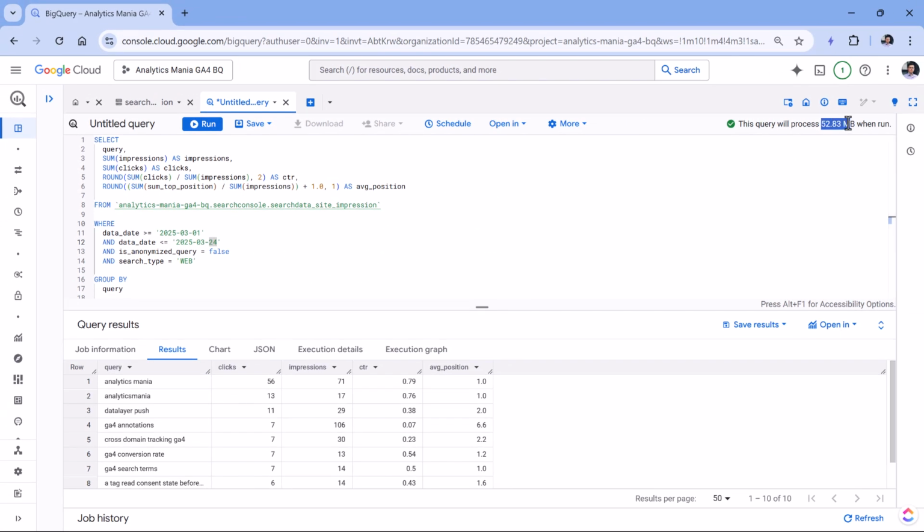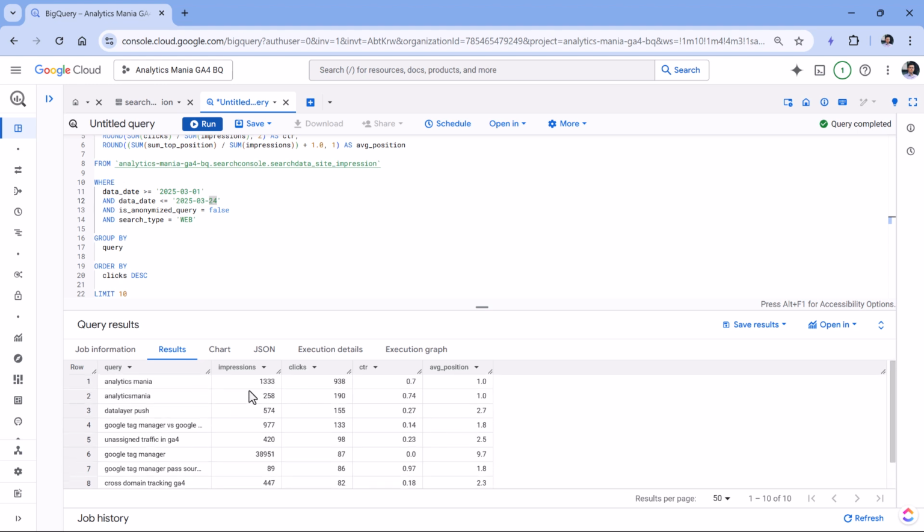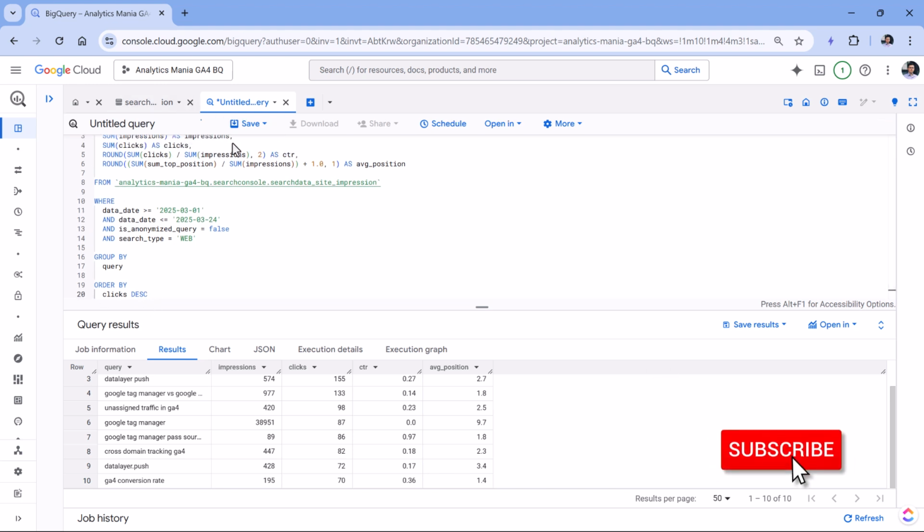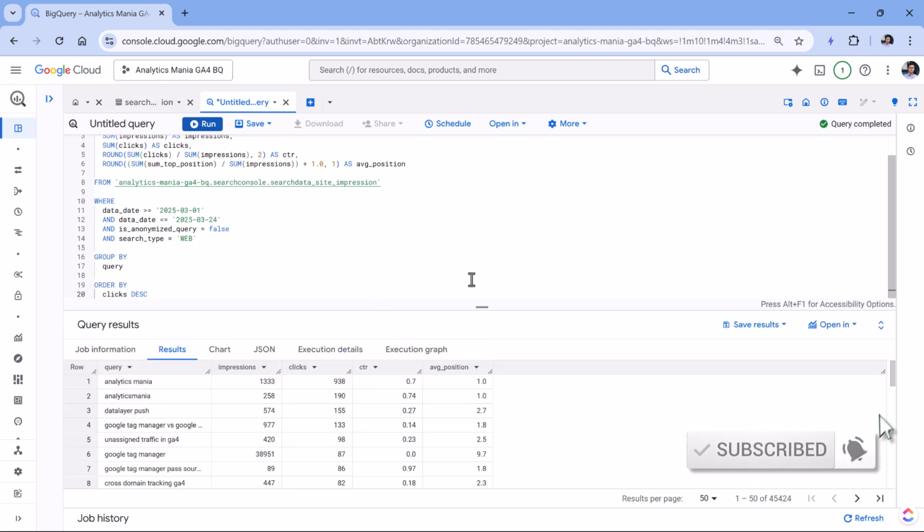Therefore, the query will cost more. And now if I click run, then we will have more data. I mean, the numbers will be larger. We are still getting the top 10 rows, but I can remove that limit. Click run. And then I see that I have more than 45,000 different keywords. You can also have a more dynamic date range, because this one is quite static. Every time you want to change the date range, you would need to change the dates right here.